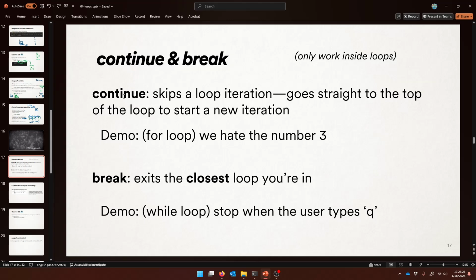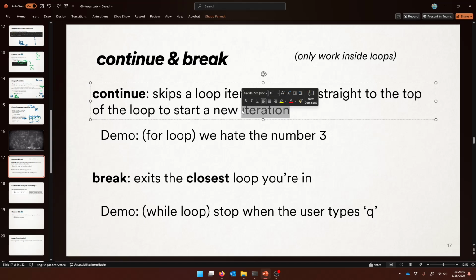All right, so continue, that's the first one. You just say it on a line by itself, and it skips over one iteration of the loop. An iteration is just an execution of its body. So it skips over one body of the loop and goes straight to the top to check the condition again, to potentially restart a new iteration of the loop, a new execution of its body.